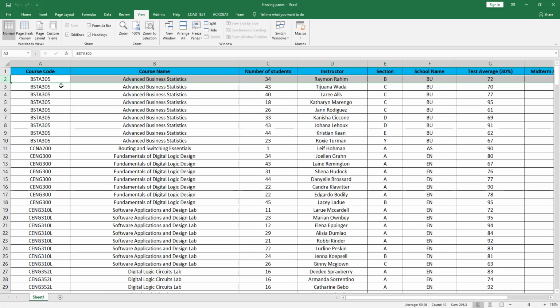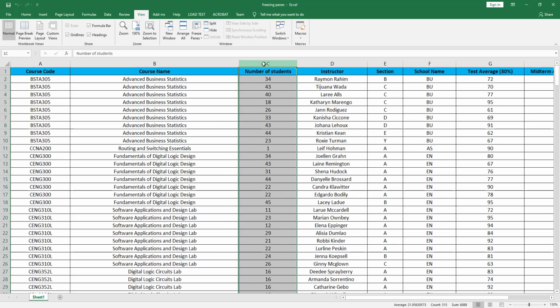Now, let's see how to freeze, for example, the first 2 columns. So before doing this, we need to unfreeze the panes. So go to the Window section, click on Freeze Panes, and click on Unfreeze Panes. So in order to freeze columns A and B, select the column to the right of the columns you want to freeze. So here we need to select column C. Go to the View tab, under the Window section, click on Freeze Panes, and then click on Freeze Panes.